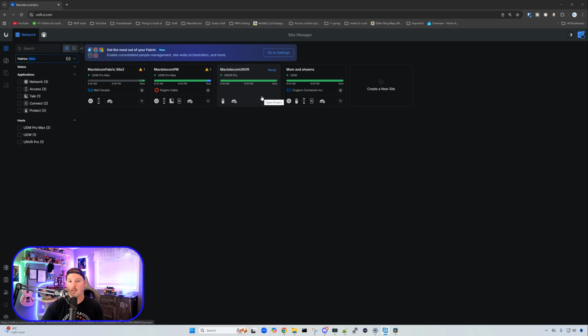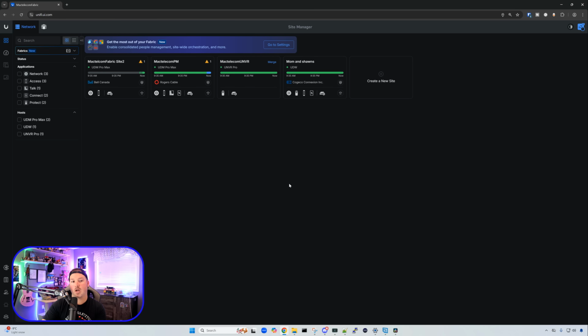We have my Mactelecom UNVR, which we'll check out for Protect, and then we have my mom's UDW. The only thing we're going to be looking at on that is our Protect. Now at the top, it says get the most out of your fabric, enable consolidated people management, site-wide orchestration, and more. On the left-hand side, we're going to see we have our sites, then we have our different metrics.